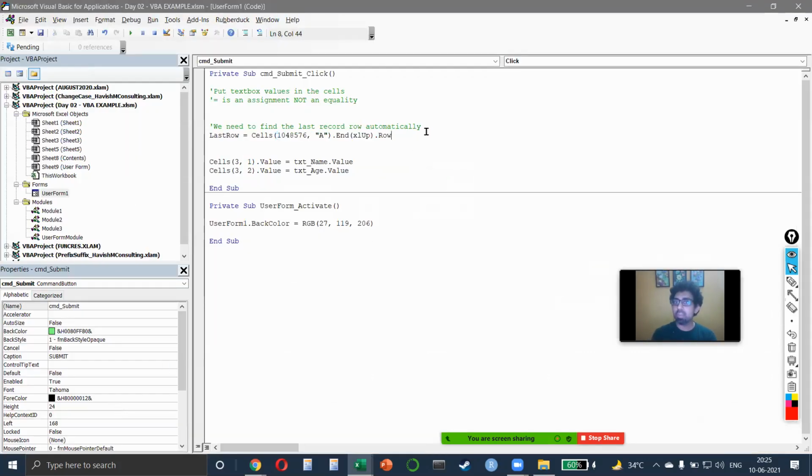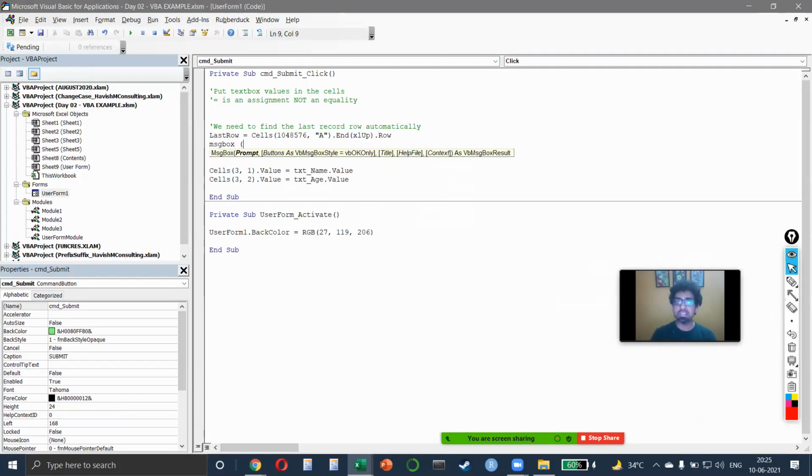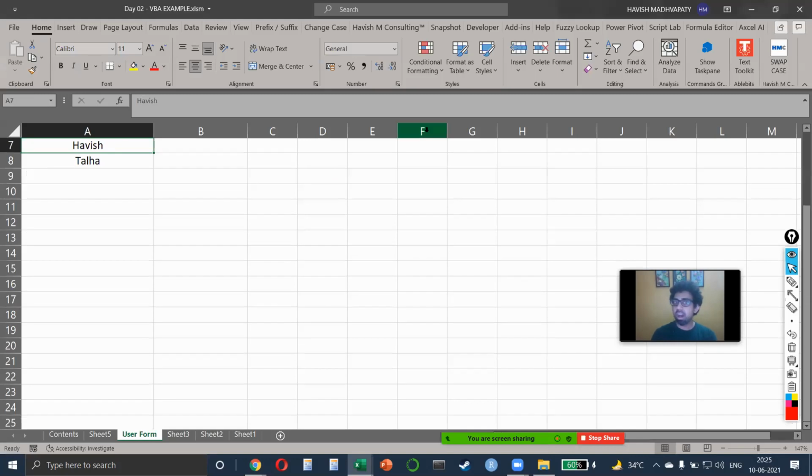And how do I show you what the result is? Let me just write MsgBox lastRow. Okay, let me run this and see what happens. I'm just commenting this part. If I run these two lines of code, what answer should we expect?